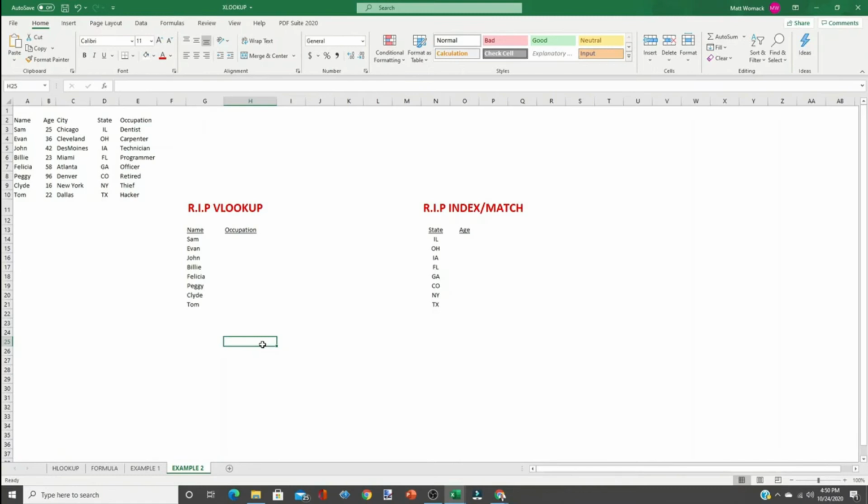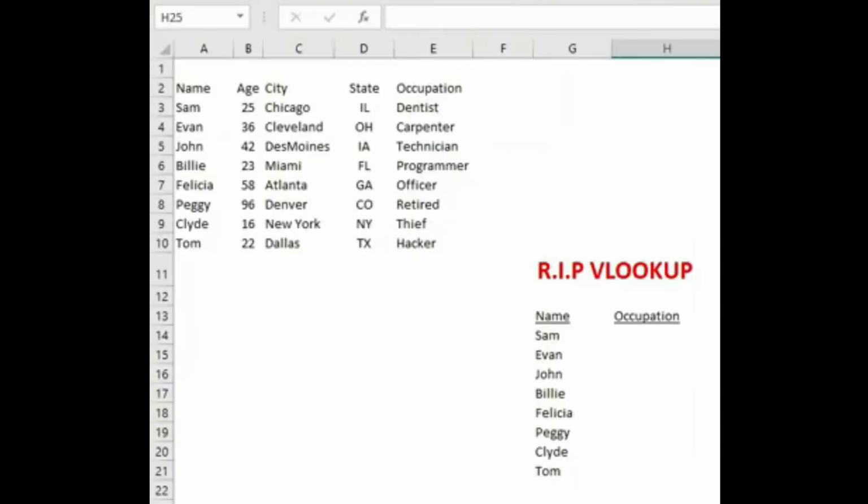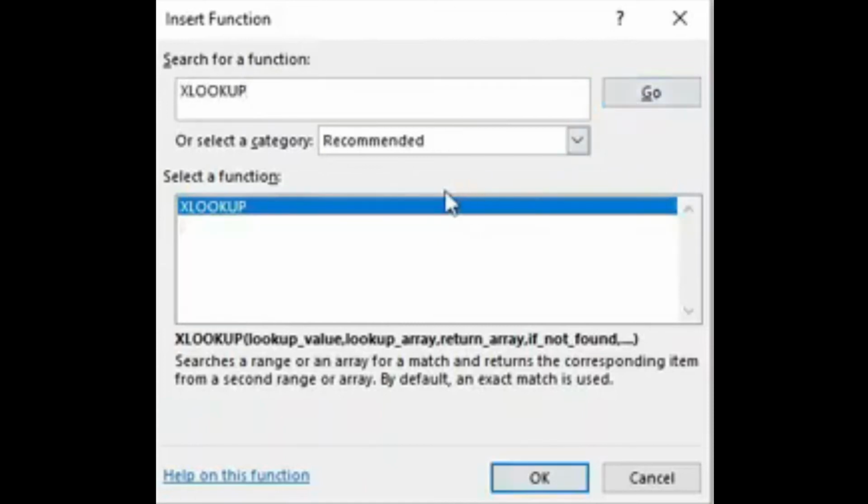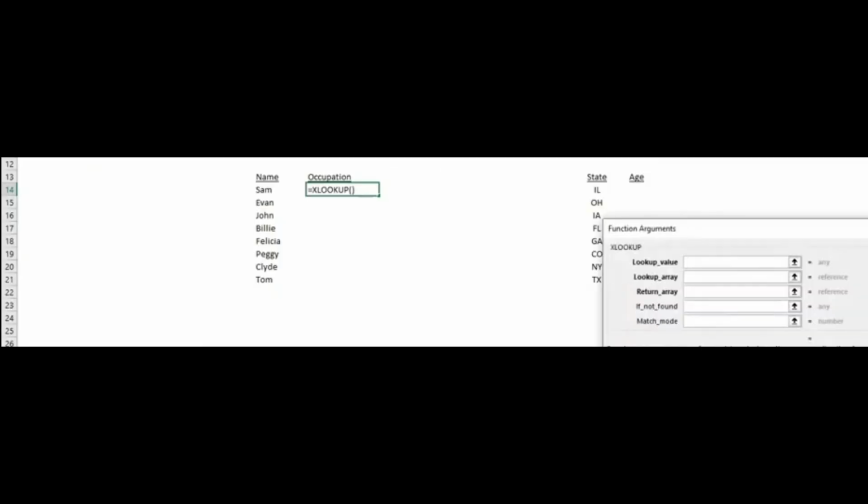Example 2, I'm calling rest in peace VLOOKUP and rest in peace index match. So from a VLOOKUP, the Xlookup can be pretty similar, except the formula is just different. Just like before, we'll go up to FX, insert function. We're going to type in Xlookup, click go, and open that up again.